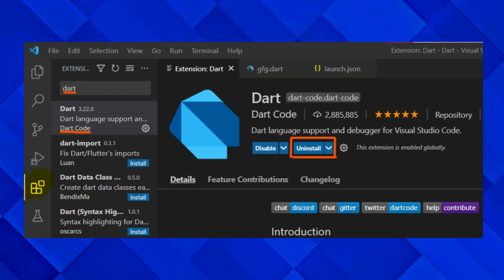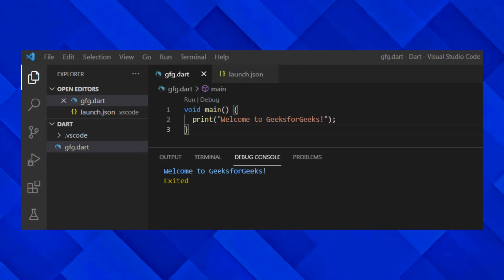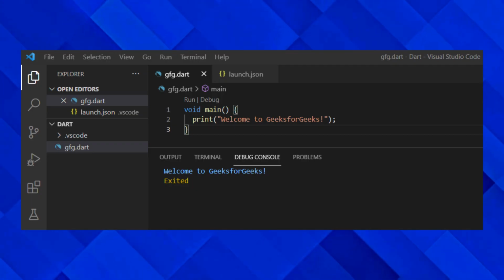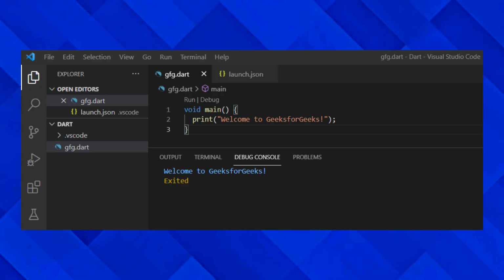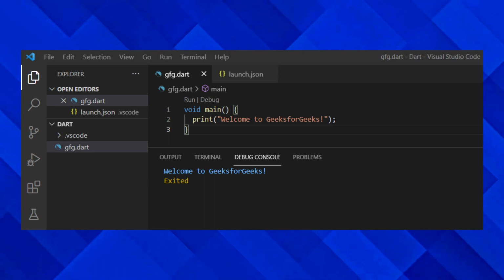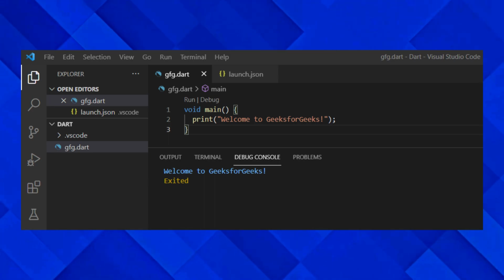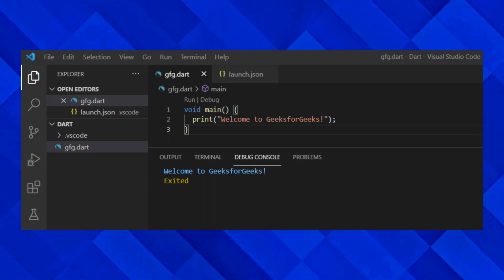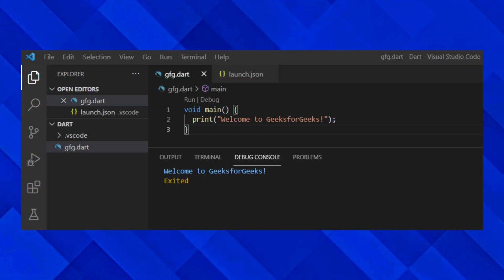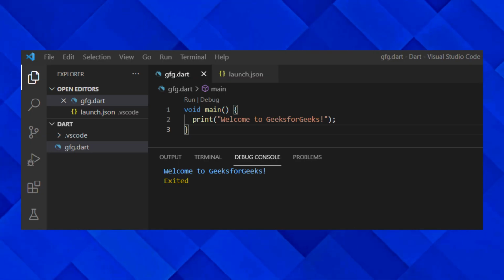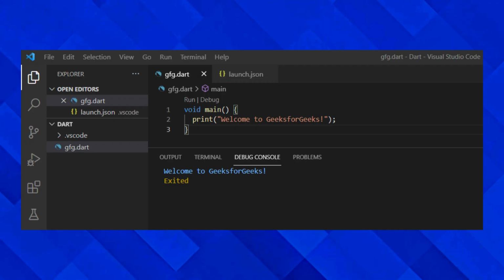Now open VS Code and install the Dart extension from the extension marketplace. Open a new terminal and then run the command dart --version. If you see the version number, you are ready to code. And that's how you do it, as simple as that.